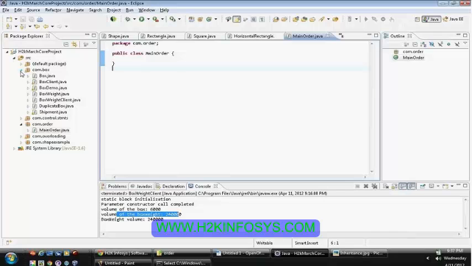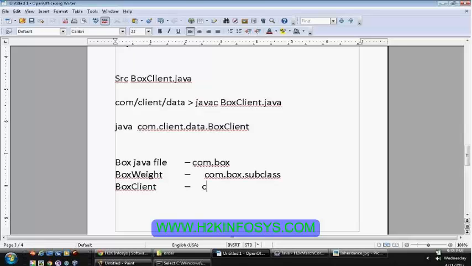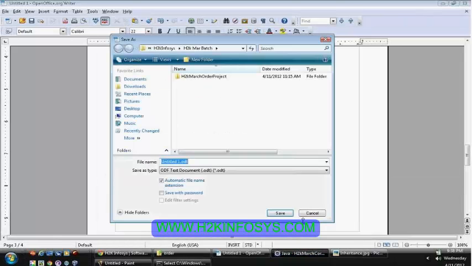Let us change our current code itself. Let us place our box Java file in a package called com.box. Let us place our box weight in a package called com.box.weight. Box client goes in com.box.client. So currently what I am doing is trying to put all three classes in three different packages. Let us change the code first, and we'll see what the consequences are.